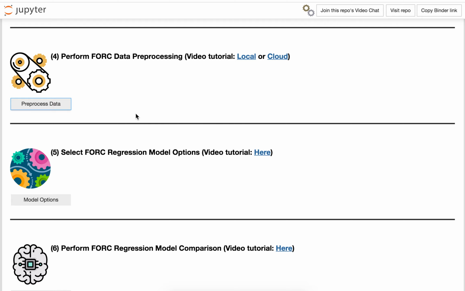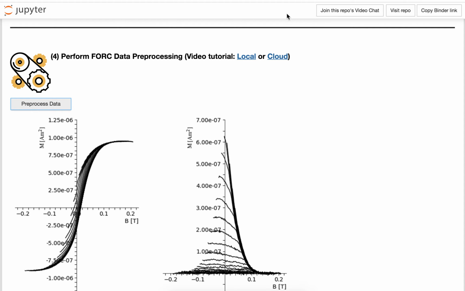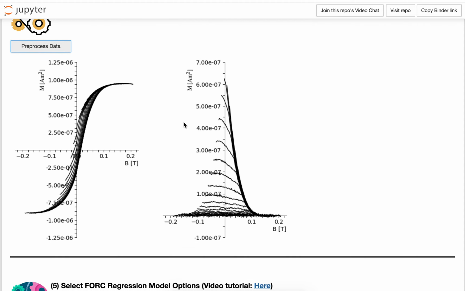So it's going to load in the data and it's going to do the various corrections that we've specified. You can see the cogs going around here, which means it's processing. And here's our output. On the left hand side, we've got the corrected FORCs in terms of their magnetization, and on the right hand side we've got the different magnetizations which we can also use for creating FORC distributions.